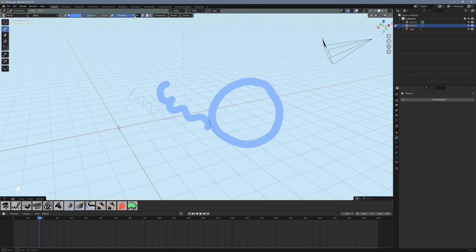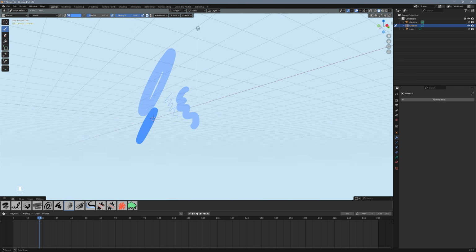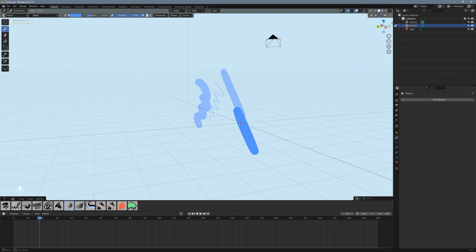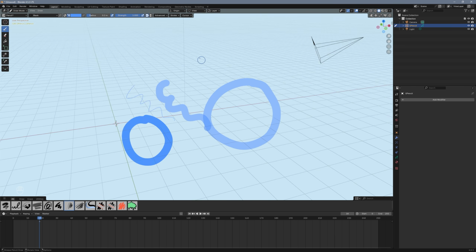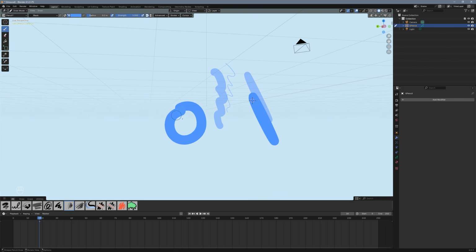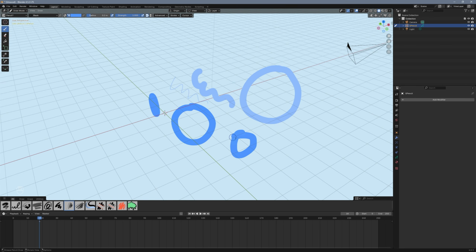Let me put the strength. Strength is like opacity. It will draw on a plane. Typically, it will draw on a plane. Right now, it's drawing on a plane that's aligned with the camera. So if I go here, it paints here.